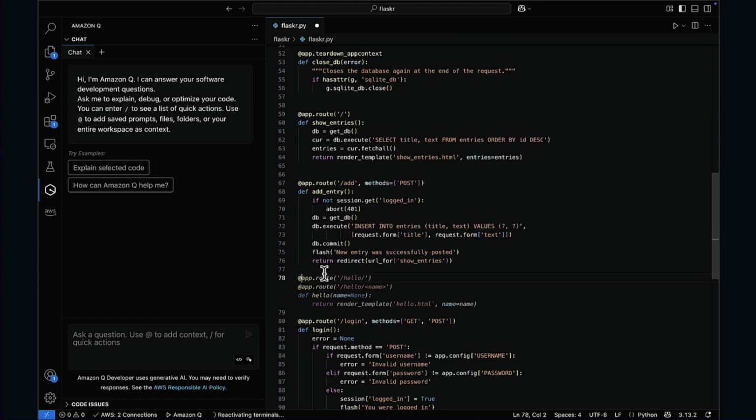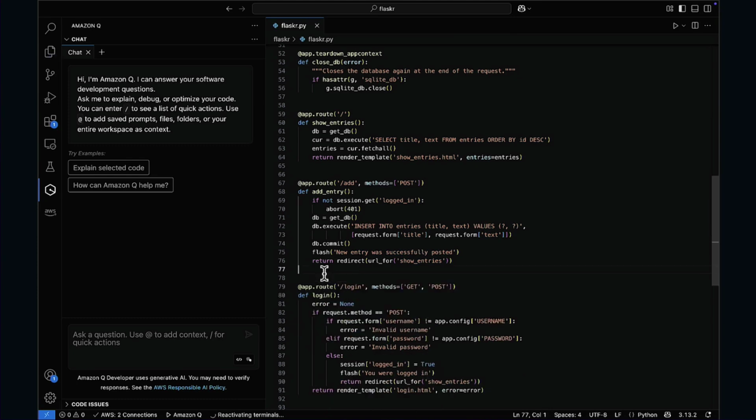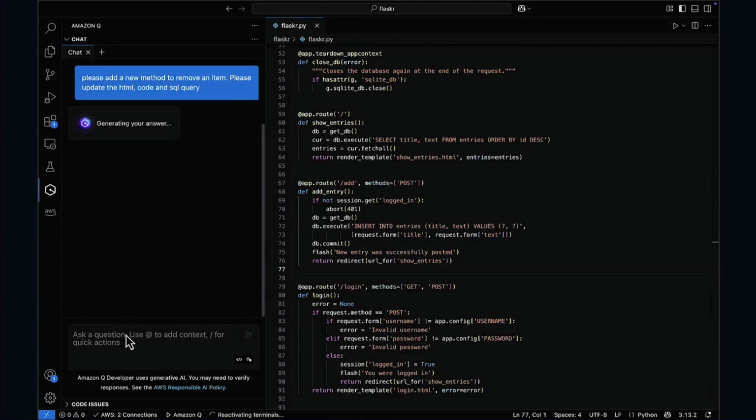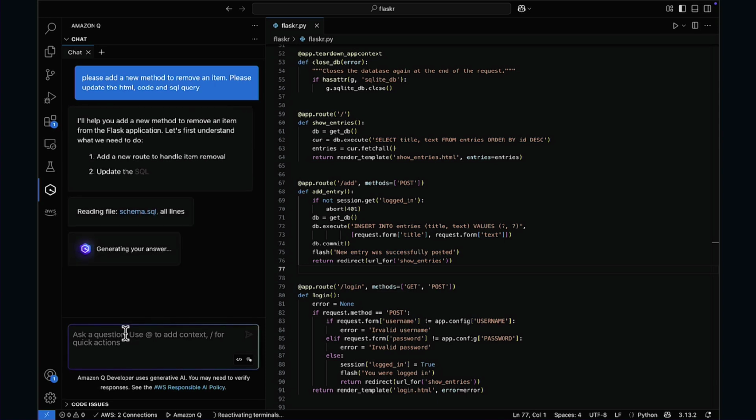So as I start here, just to contrast, in the old days, I might just start typing. And the more I type, the more accurate this suggestion would get. And I would implement delete this way. But that's the old way. The way we're doing it now is I'm just going to come in here and ask Q to help me implement delete and tell it I want you to do the HTML, the SQL, and the code. I want you to do all of that.